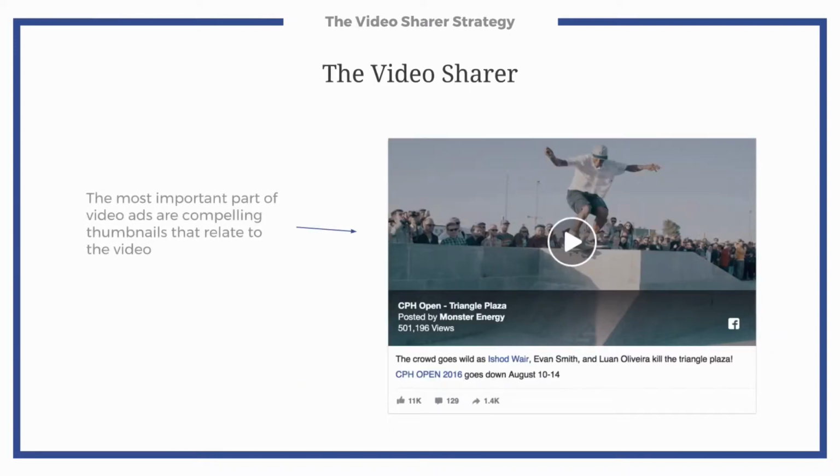The video share. So the most important part of the video is something that's compelling. Obviously, this looks like an older guy who's about to drop in on a skateboard with a bunch of people watching. So it entices you to be one of the people, like you're on the other side of the skate park wanting to watch what's going to happen. And because it's Monster Energy, you've got to figure it's going to be something like an extreme sport. So you're going to click play to see what happens.